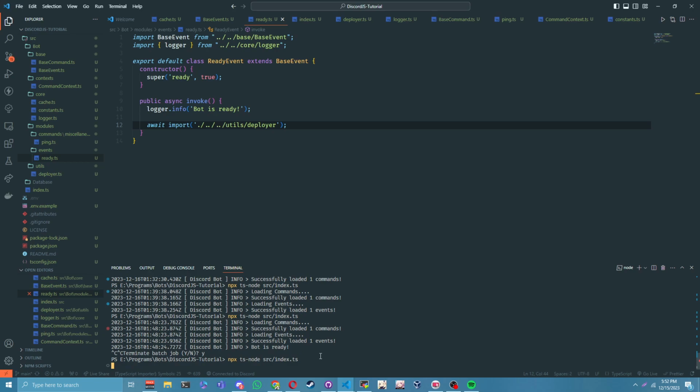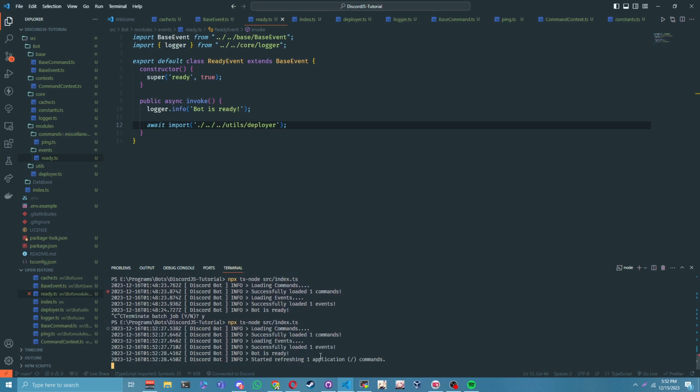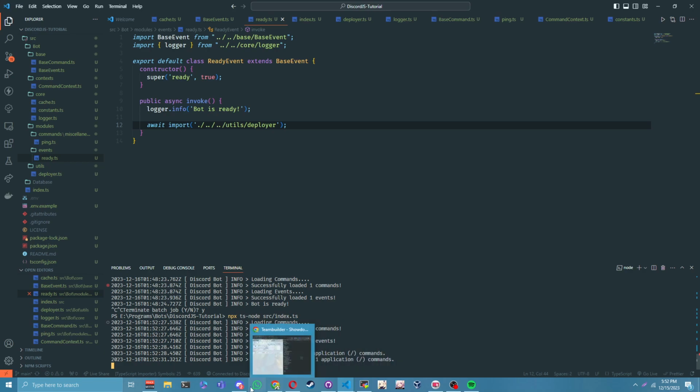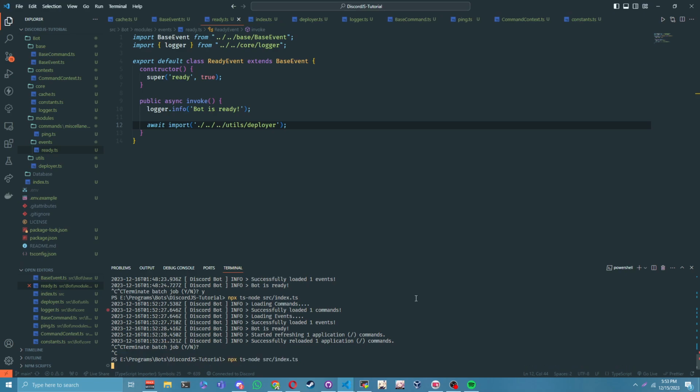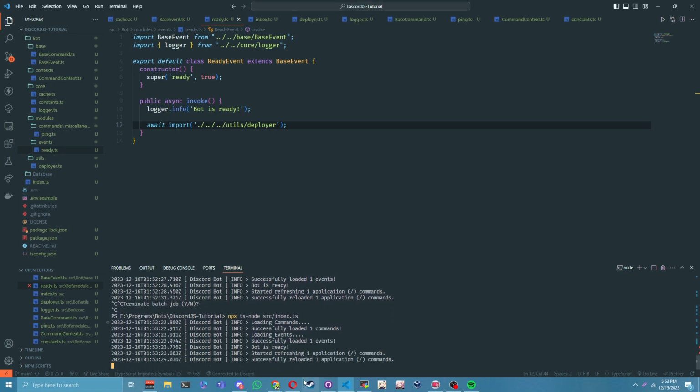So now, if we run this like it is, it's going to deploy our bot. There we go. Started refreshing one application command, successfully reloaded one application command. So if we go back to our, actually that is the wrong one that I just realized. So give me a second, I need to go quickly fix that. Okay, now I'm back. I fixed my dev guild ID because it was the wrong one. But now we have it there.